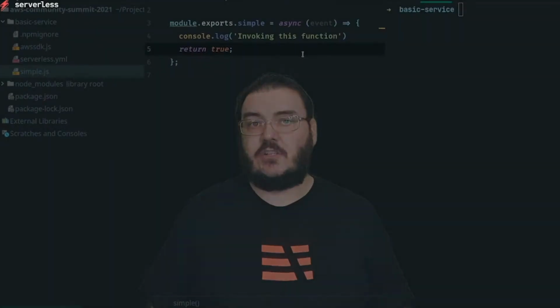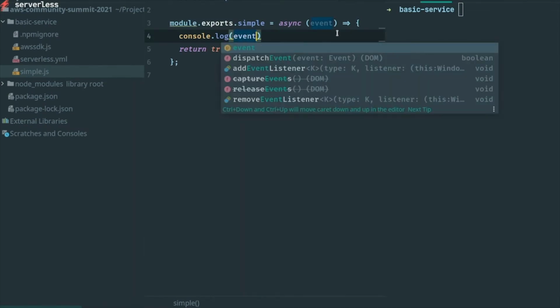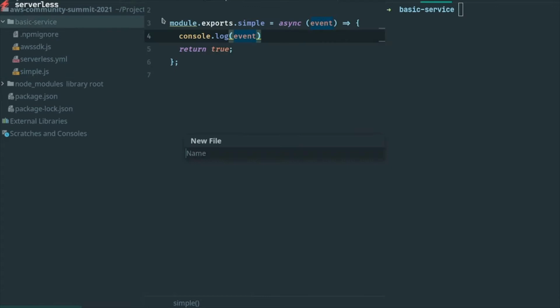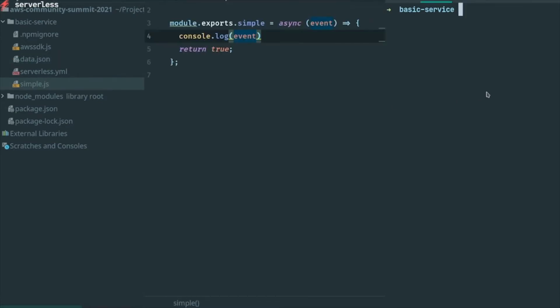But most Lambda functions will want to use some form of input to process upon. So let's tweak our function to process an incoming event object. And then let's create a quick data file. And now we can pass that data file to the invoke local command.